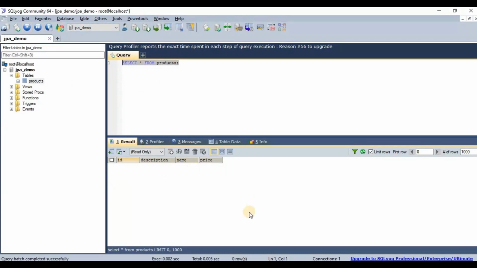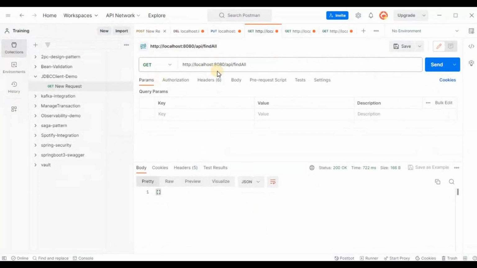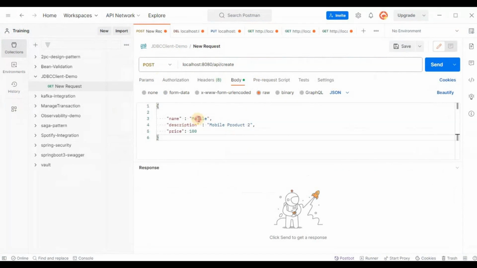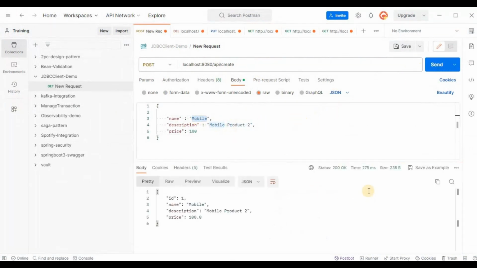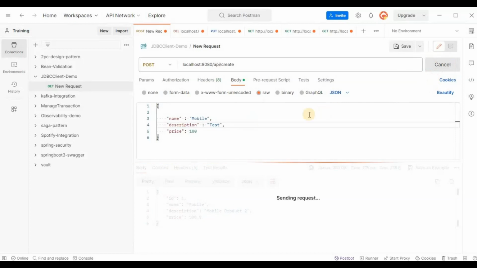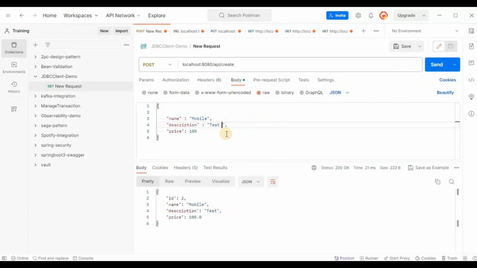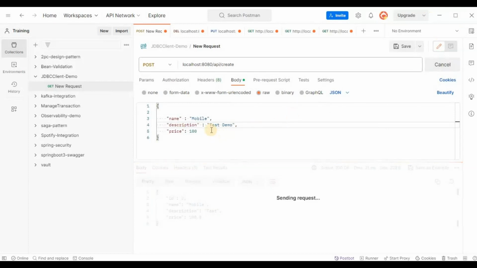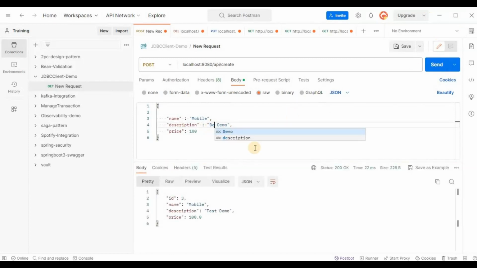It doesn't have any data, so that's why it's written as empty data. For that, we need to create some records. For example, mobile product 2, so it will insert one record, then mobile description, for example, test. Then again we provide test demo, just to test multiple products. Next, demo. Now we will check how much data we have inserted.